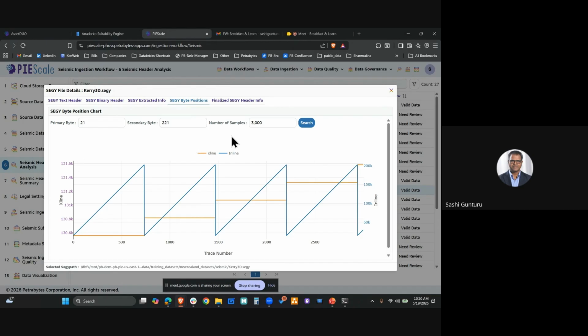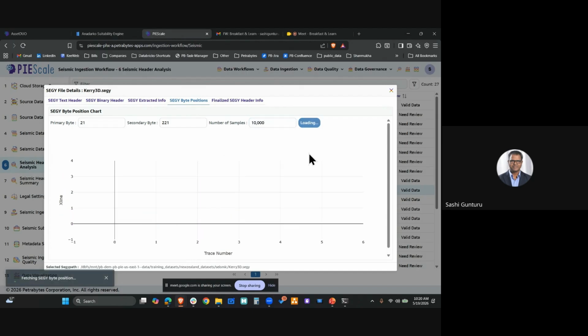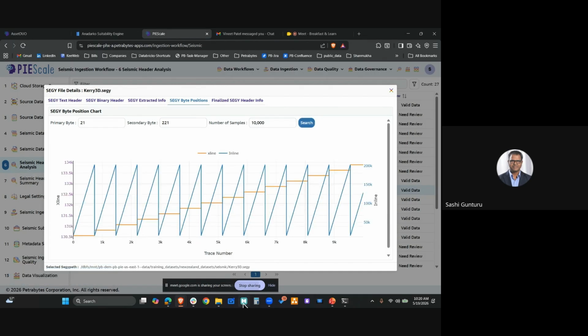So what the AI does is, let us say you have 1 million traces, it takes a chunk and tries to find the relationship. If it doesn't find one, it takes a bigger chunk. If you're doing pre-stack processing, it will take more than 80,000 traces and look at the pattern. Say I have 10,000 and do a search, and the pattern is continuing, then I know that is my byte position. That is how we determine that. If you have hundreds of these files, this is where we save time, because we automatically detect the byte positions.